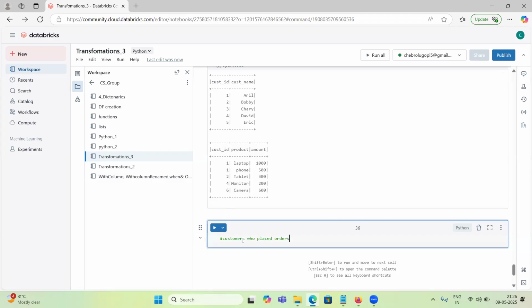So customers who placed orders, I want to know. We have customers data and we have orders data, right? So which join we can use? The data frame has to return only customers who have placed orders. I want customers and orders data, who placed it. So who only placed.